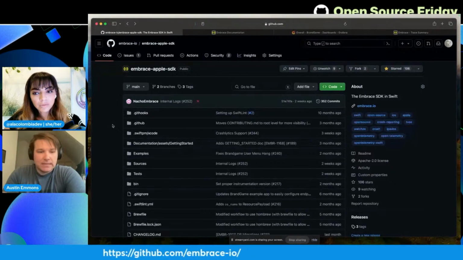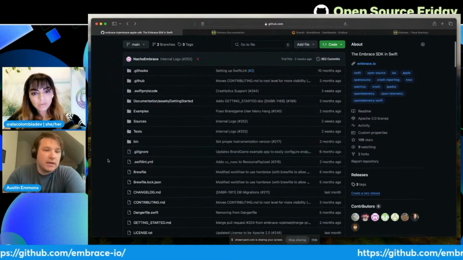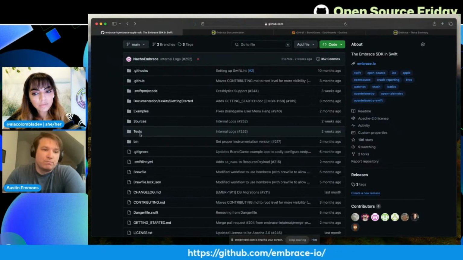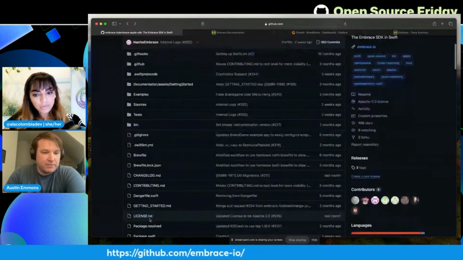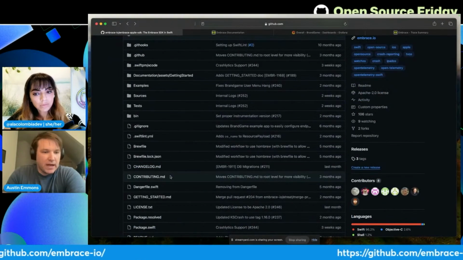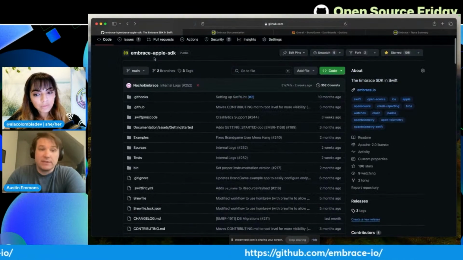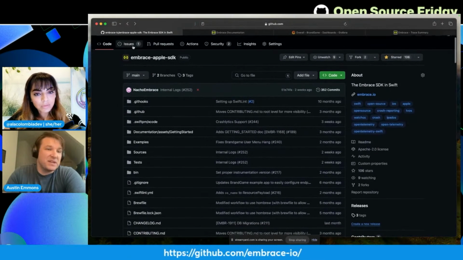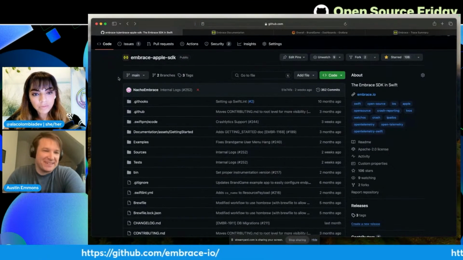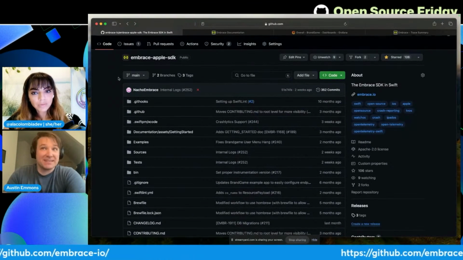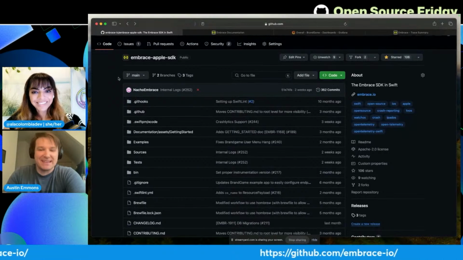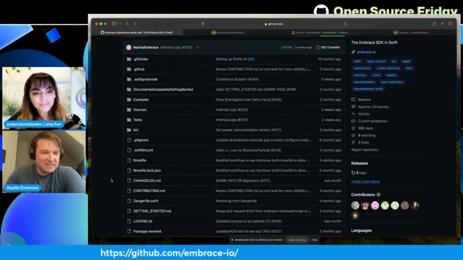This is the Apple SDK, pretty standard Swift package. Sources and tests are the main two directories. We have a package.swift. There's a contribution guide if you want to contribute. Definitely take a look at issues and pull requests. We have an issue open that I'm hoping to fix this week. It should be done by the time this airs, which would be amazing. That's always setting deadlines on yourself.